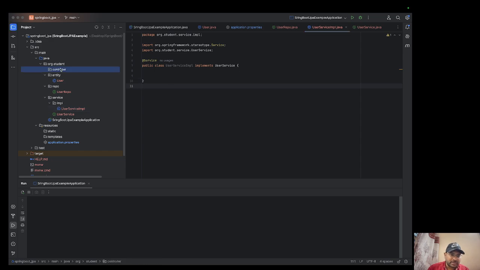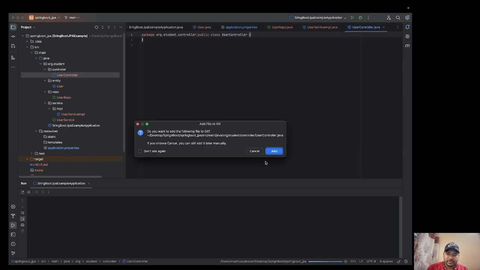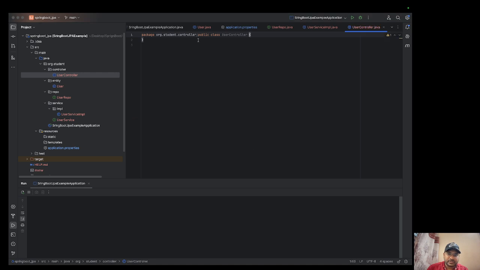Now go to the controller. In the controller, the UserController. Which annotation do we need to use for the controller? @RestController.